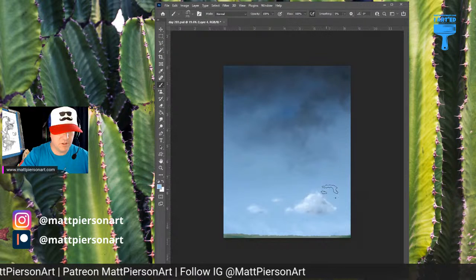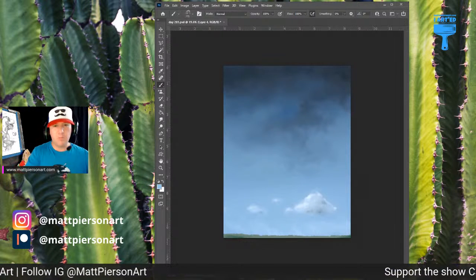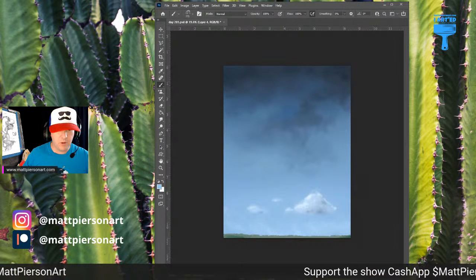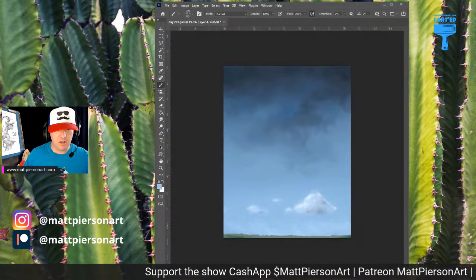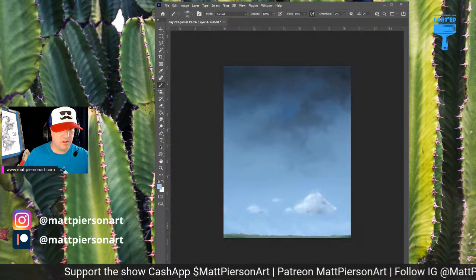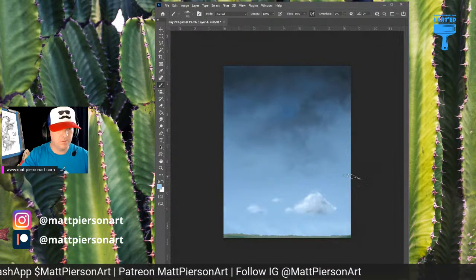What kind of brush is this? Just looking at all these brush settings that we have here. We have softy, wind sweep. What's a wind sweep look like? That's pretty cool.